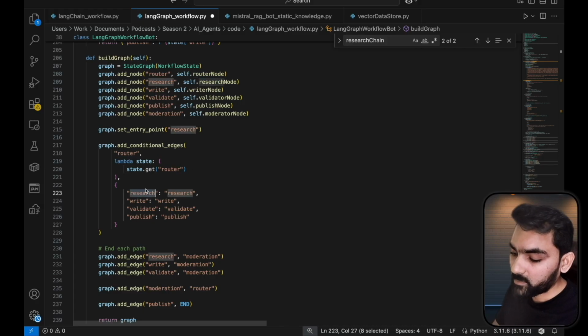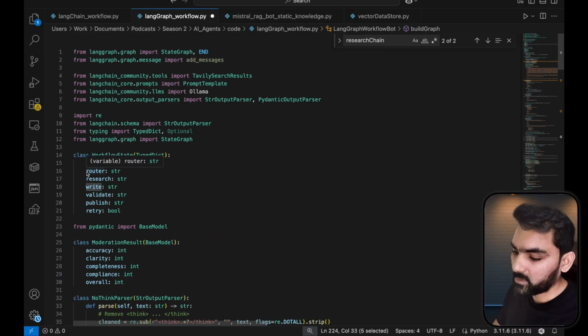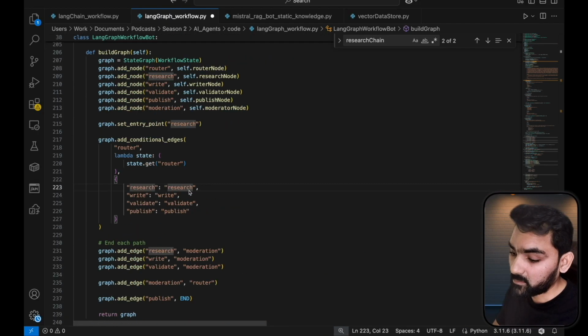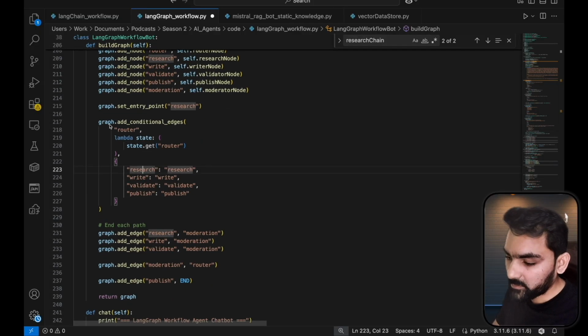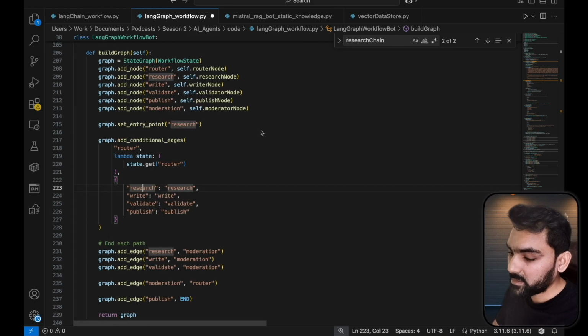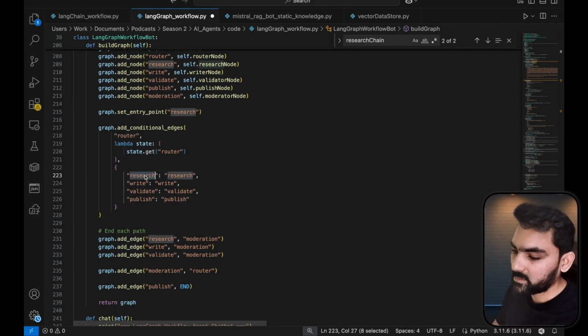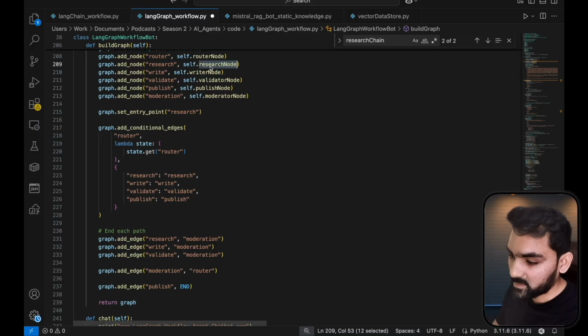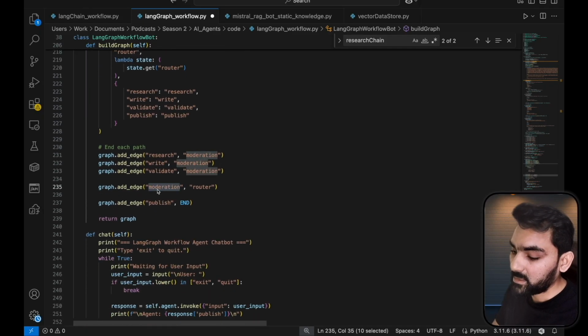Based on that, whatever is mapped to that task name, if it is research, it will take the research node and execute it. If it is write, it executes the write node. Because we have given the same names for the workflow states and the node names, we are simply mapping them. As soon as the router finishes, it identifies the current task, then takes that node and executes it. Once the research node execution is done, it comes to the edge of research and executes the moderation. Once the moderation task is done, it goes to the router. That's how the workflow execution goes on.